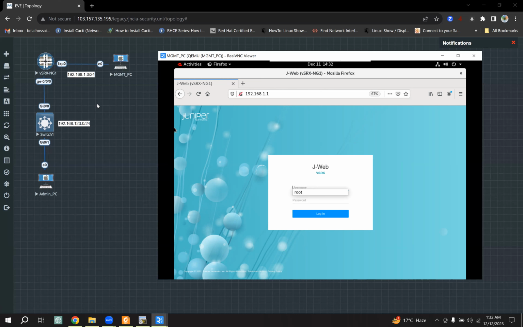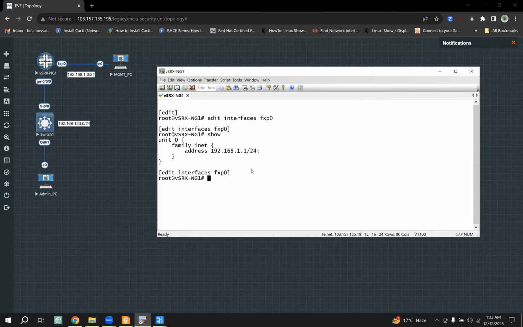Okay. So before this, I have to set the root user password. Go to the CLI and set the root user password. Default user is root, and the root user password will be set. Set system root-authentication plain-text-password, and then the password. You can choose any password. I choose here root123.